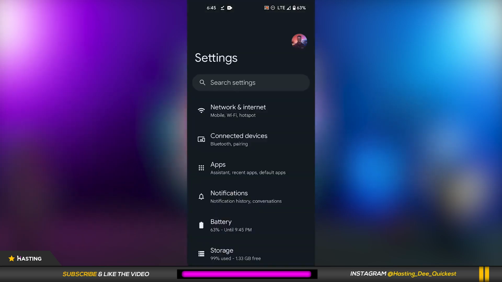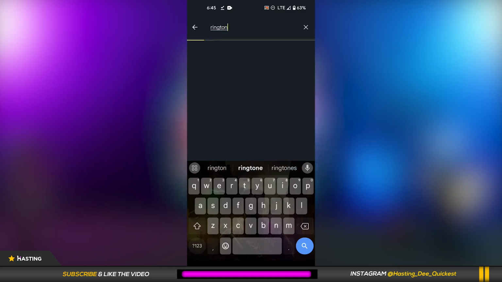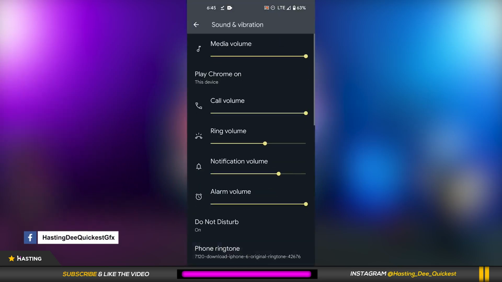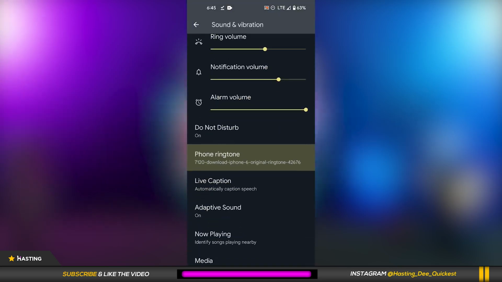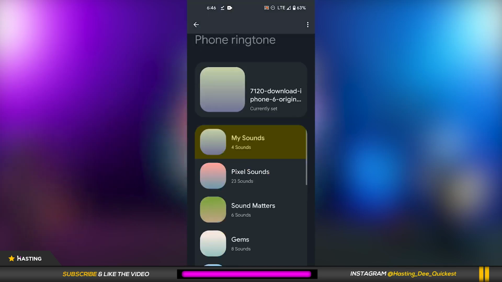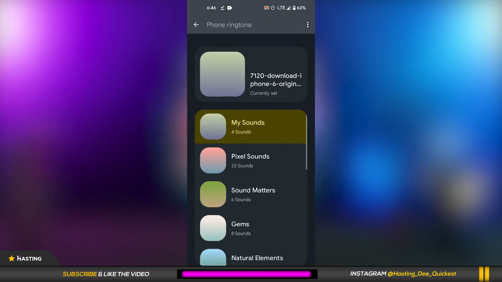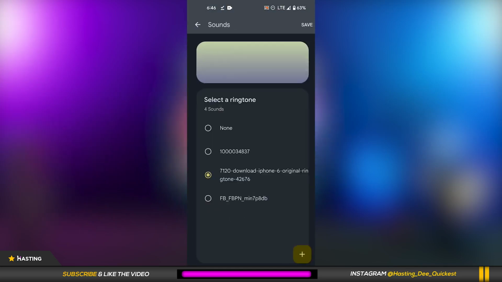So after opening your settings app, it doesn't matter the kind of phone you're using, all you need to do is to search for ringtone. After searching for ringtone, you tap on the first option. After that, I'm going to scroll down to phone ringtone. So over here we have other ringtone. I'm using Google Pixel, so we have other ringtones over here, but you can tap on my sounds.